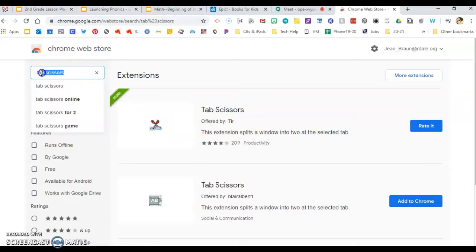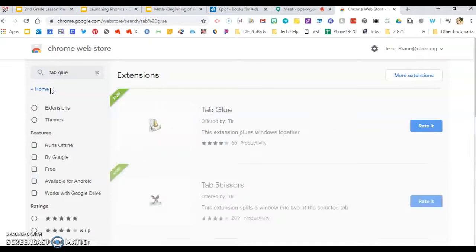And then the other one is called Tab Glue. And you would just click Add to Chrome. So the little scissors and the little glue top.